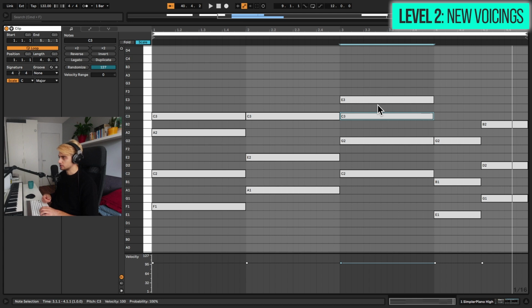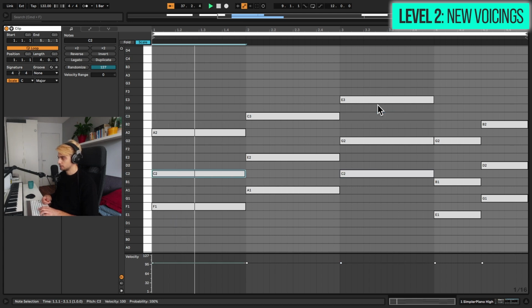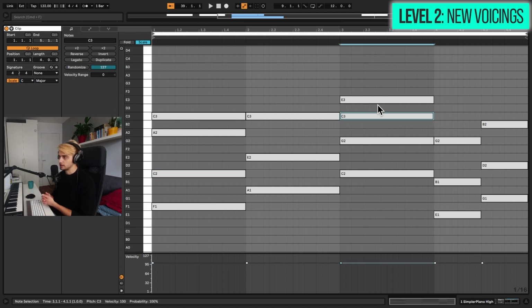And let's compare it to what we had before. Before it was just the same shape that's repeated in all of these chords. This is just slightly more elaborate. This just makes it a little bit more unexpected especially when the third chord hits here, in my opinion.